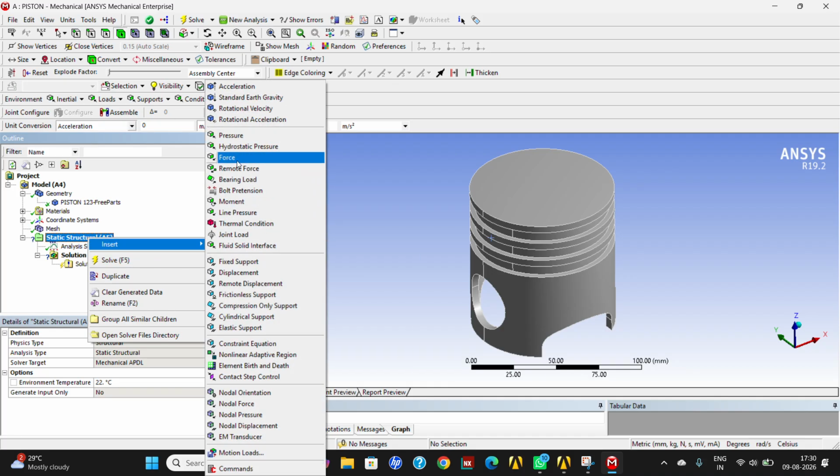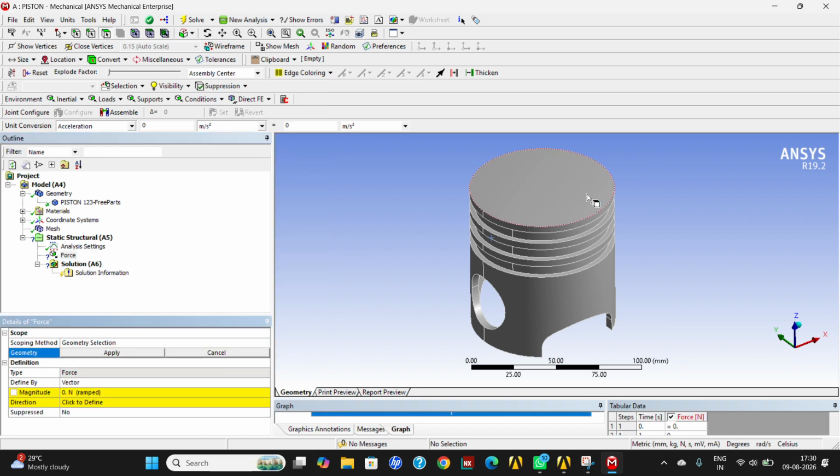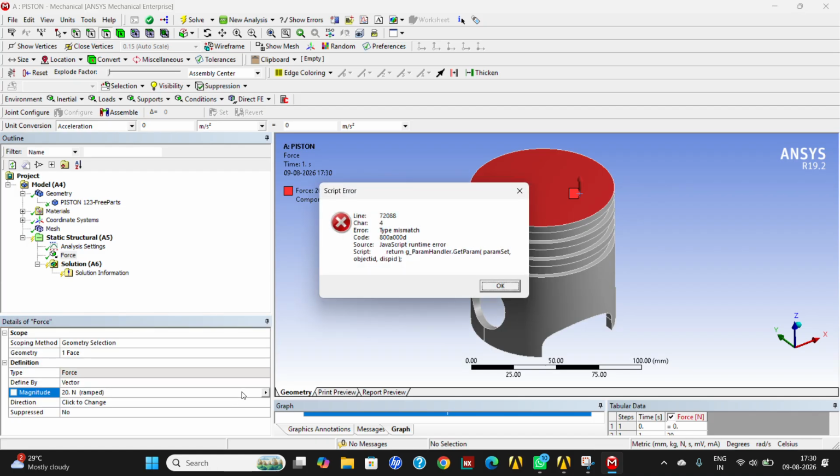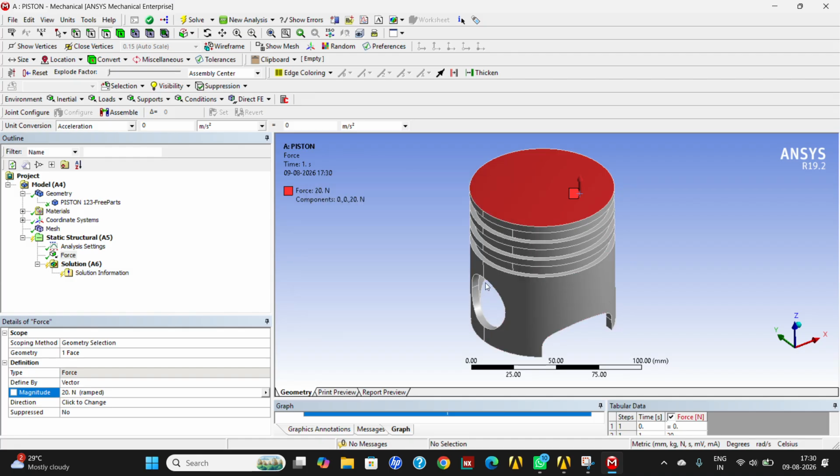Inside that one, you also need to apply the force or pressure. Pressure usually we apply first. How much, 20 Newton.